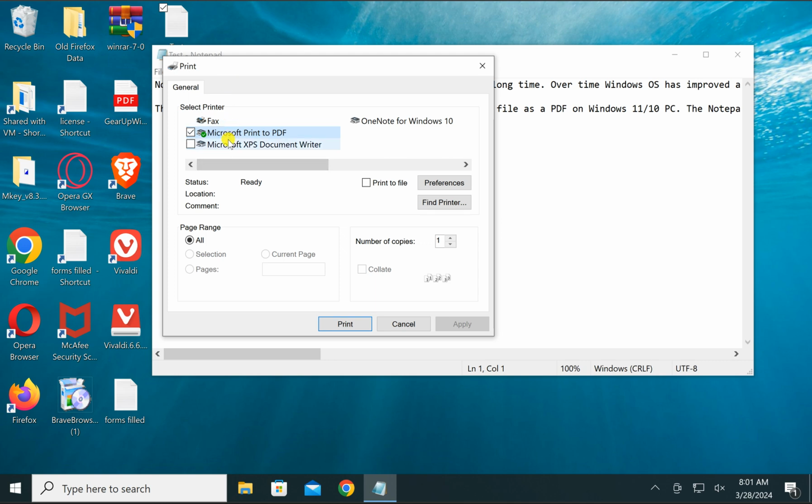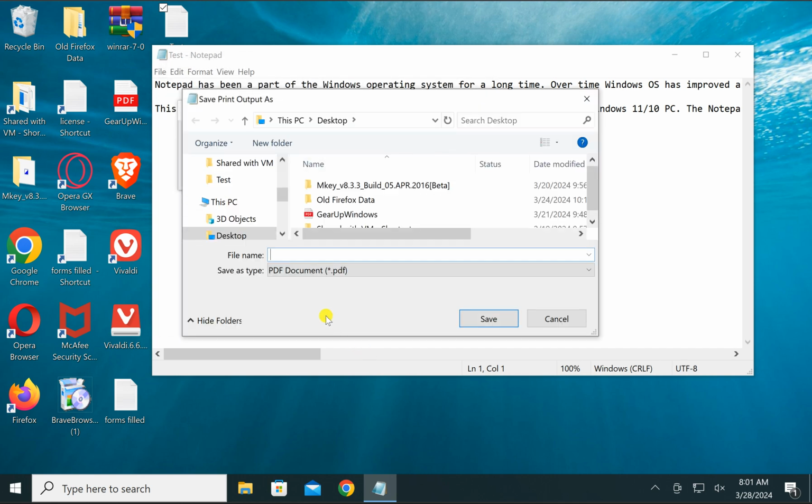In the print dialog box, select this one Microsoft Print to PDF. This is a built-in printer in Windows 10 PC. Select this printer and then you can select the page range from all selection, current page or specific pages, and after that click on this print button.